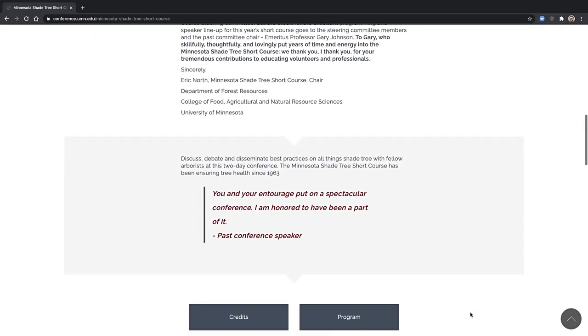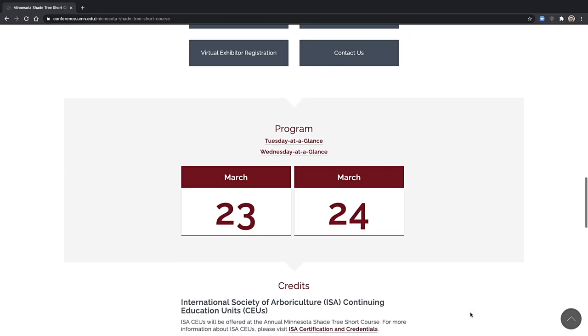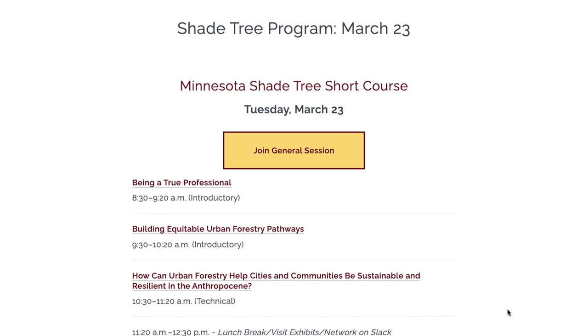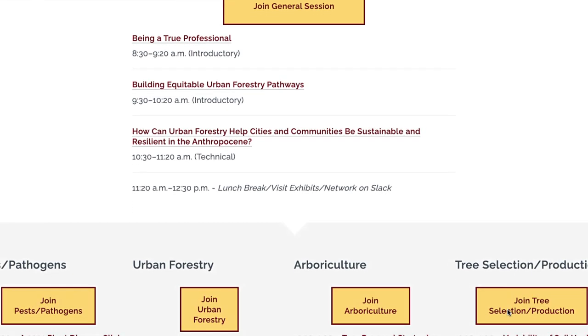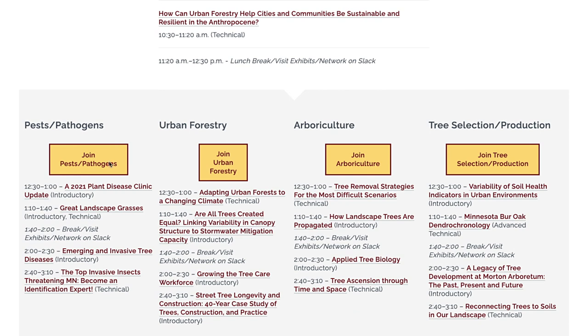Access to the short course Zoom sessions will be through the program pages on the website. To join the track sessions you wish to attend, simply click on the Join button and you will be directed to open Zoom. These buttons will show up on the website the evening before the short course starts.